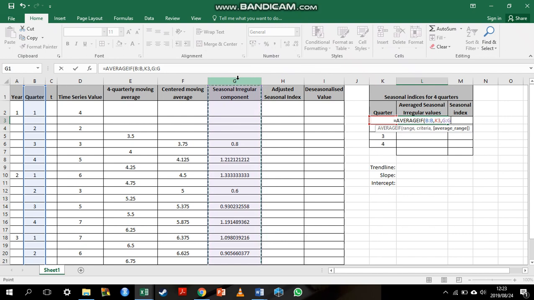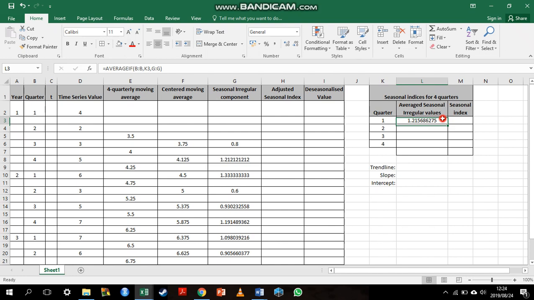So now it's going to look for all of the values in column B that are equal to 1, go find the corresponding value in column G and average those. So if we do that, this is the average of the seasonal irregular value. So I can now copy this down, and when I do this, I can go double check, and we can see, yes, this function is still checking column B, averaging the values in column G, and the criteria in this case is now quarter 4, so it is working correctly.